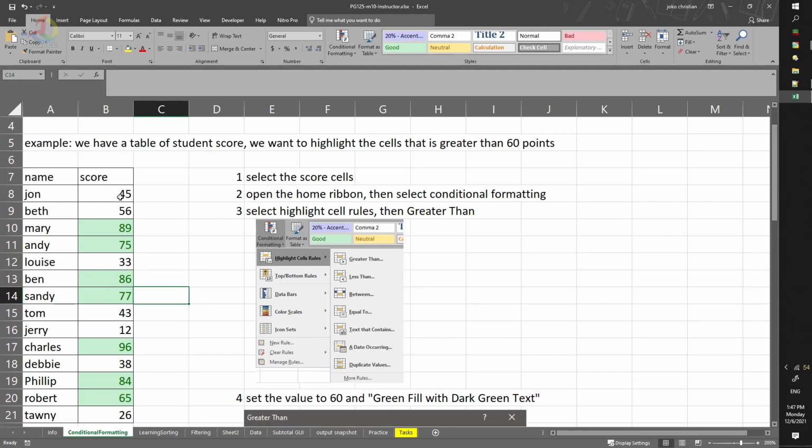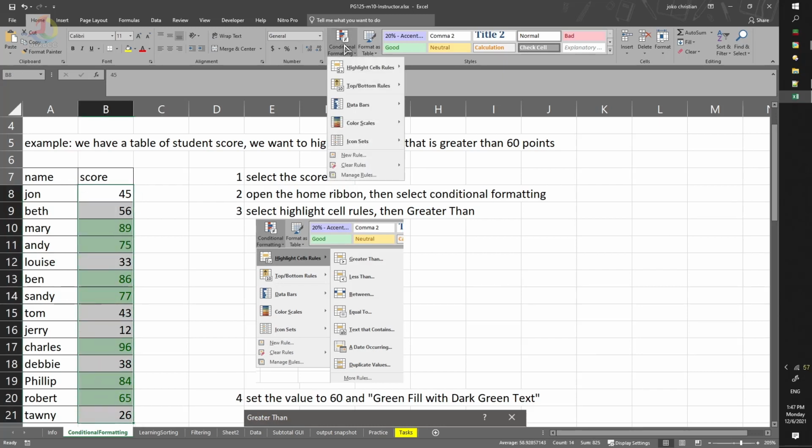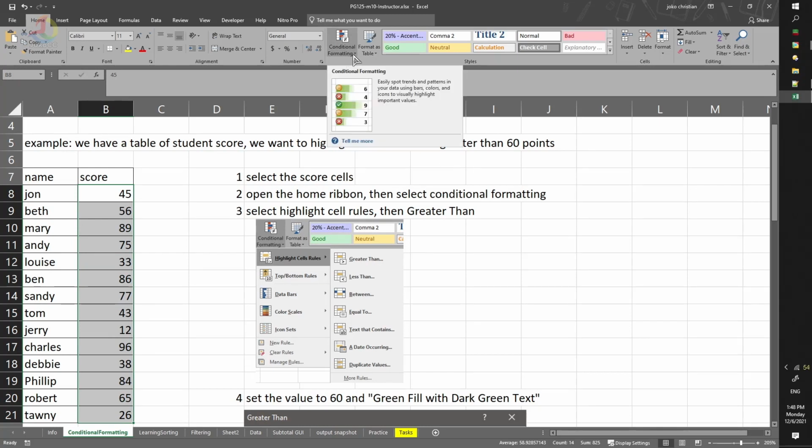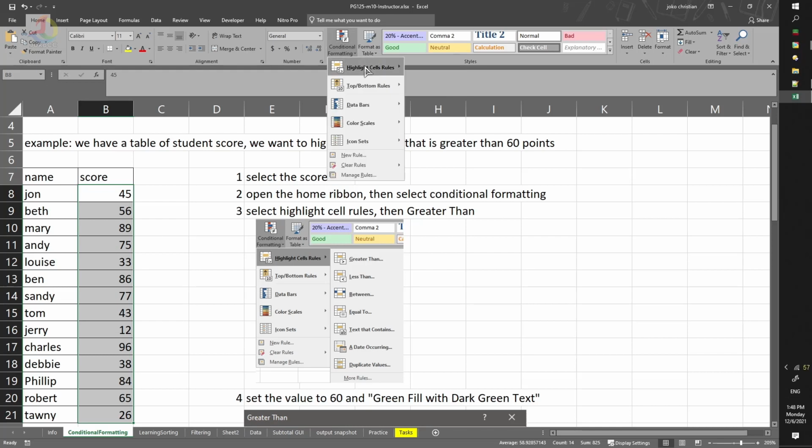There are also different types of conditional formatting. Let me block it again. Click Conditional Formatting again. Let's clear it first. Clear the rules from selected cells. So I'm returning it back to default. And then I click Conditional Formatting, Highlight Cell Rules.